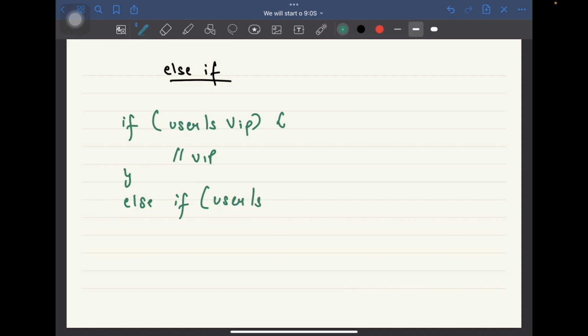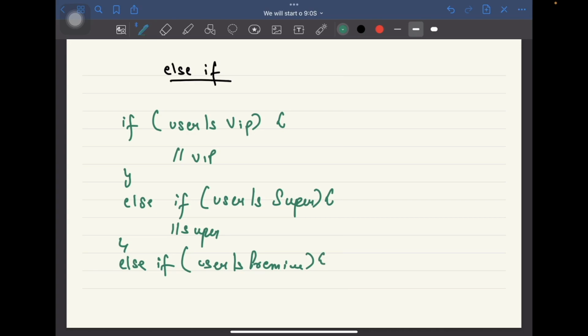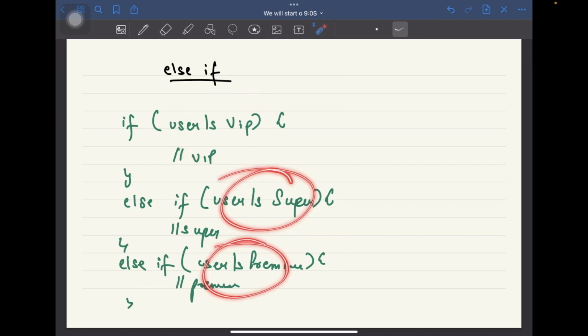user is super, and then you show super user content. Else if again user is premium, then you show premium content. Now you can see I have checked whether the user is VIP or not, whether the user is super or not, whether the user is premium or not.